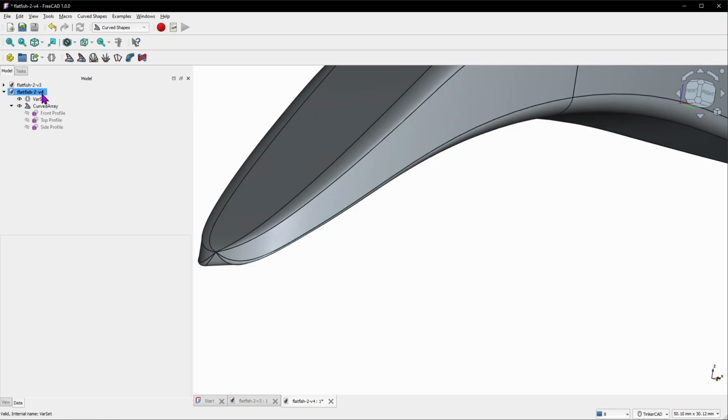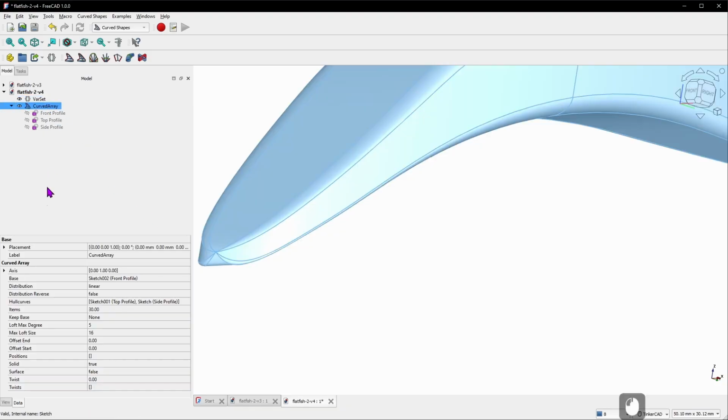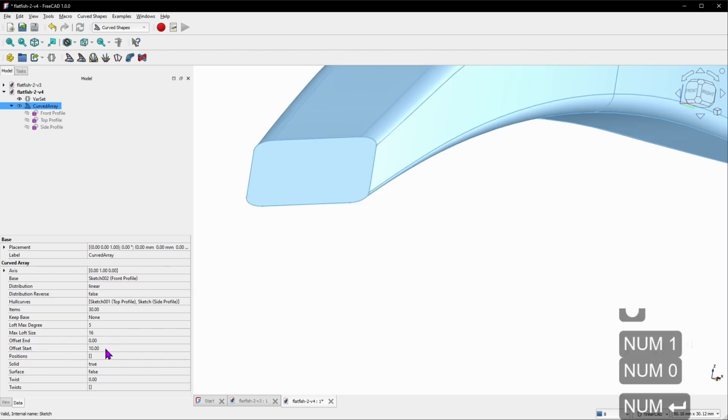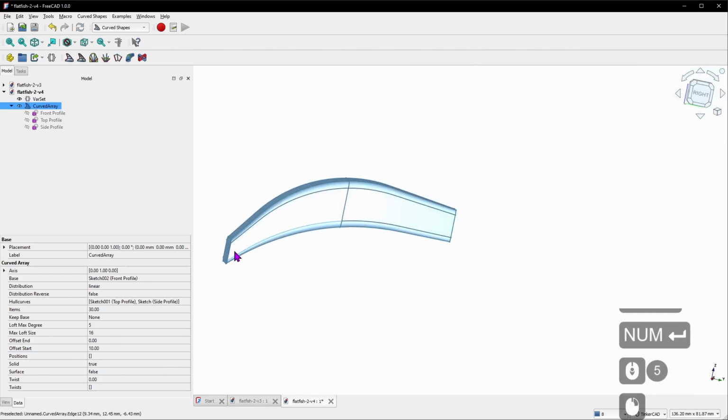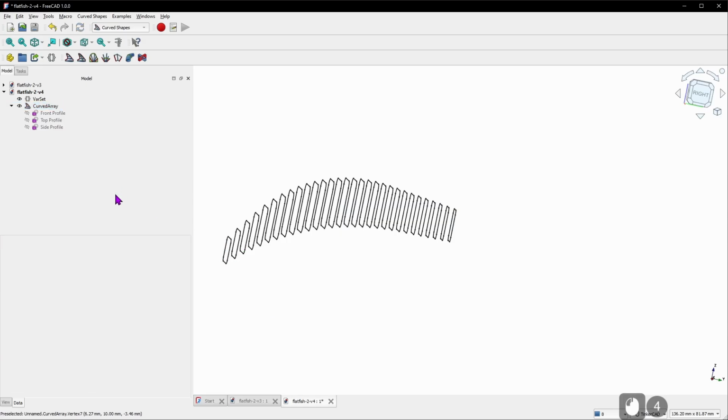So in the tree view here, select your curved array and come down to this data tab. And what we want to set is an offset for the start. So just to show you how this works, I'm going to offset this by 10 millimeters. And you can see it's flattened the front of our object. And if I was to turn it from solid to false, you would see that as well.